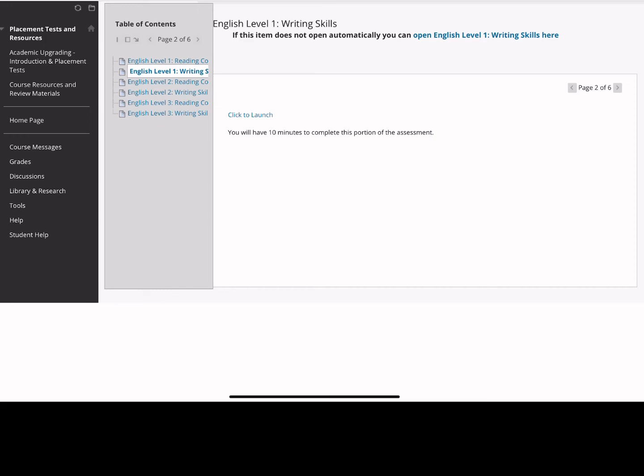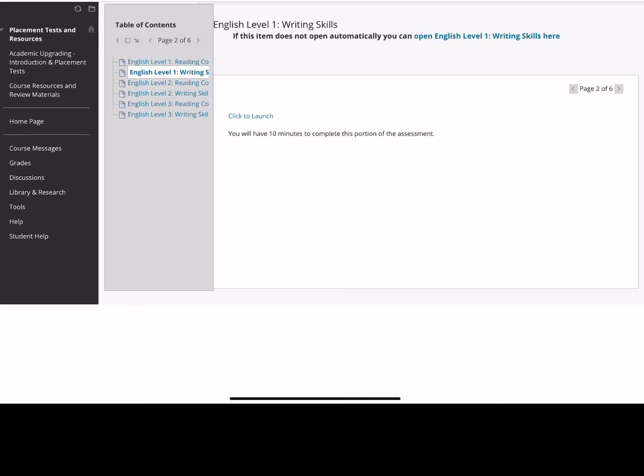The level 1 writing skills component will only have a time limit of 10 minutes this time to complete. As mentioned, you will have up to 3 levels of reading comprehension and 3 levels of writing skills in order to complete your English placement test.